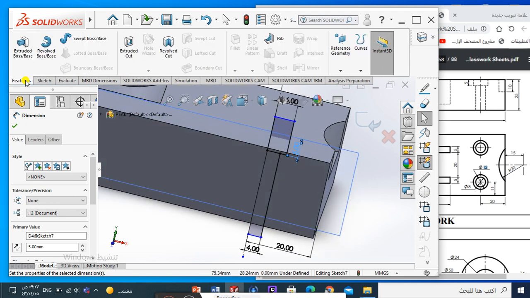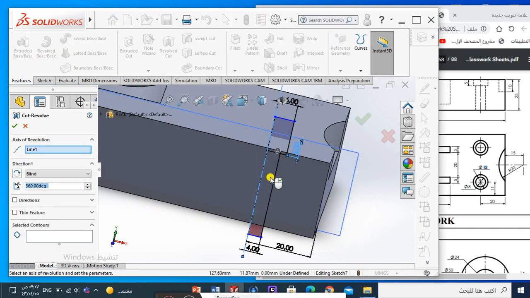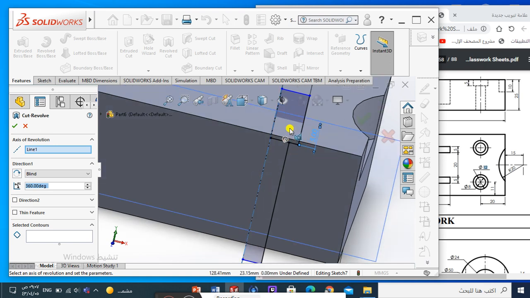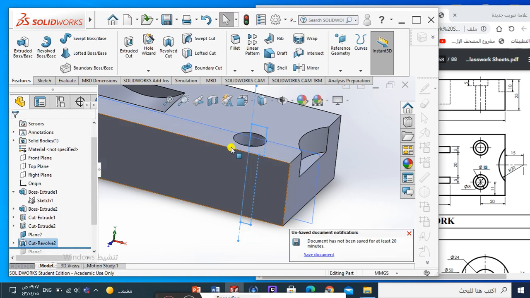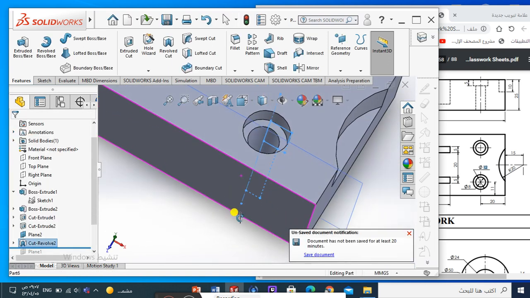I'm gonna make feature, then revolve cut. It asks about the center line. Yes, I have to click on this contour, and also on this contour. So it will make the revolve cut for this contour and this contour, 360 degree. Then click check. So it made it at once.